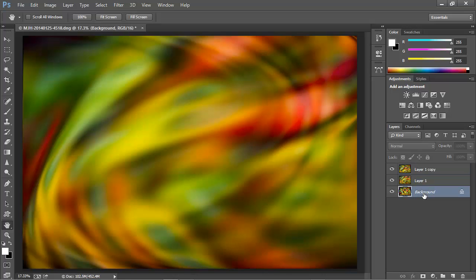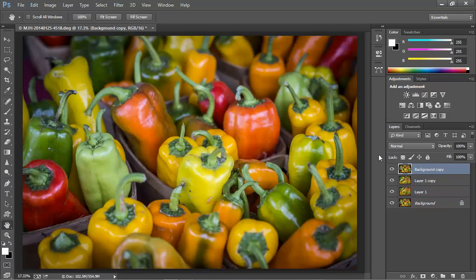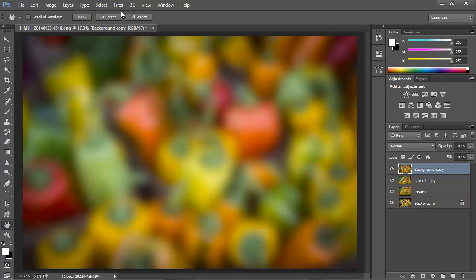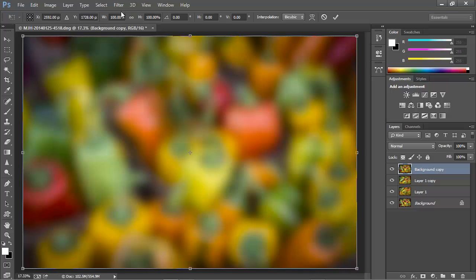Let's try another technique. I'll make another copy of the background layer and move that to the top. And then we'll go ahead and blur this one the same way. Now we'll enter Free Transform and once again choose the warp mode.